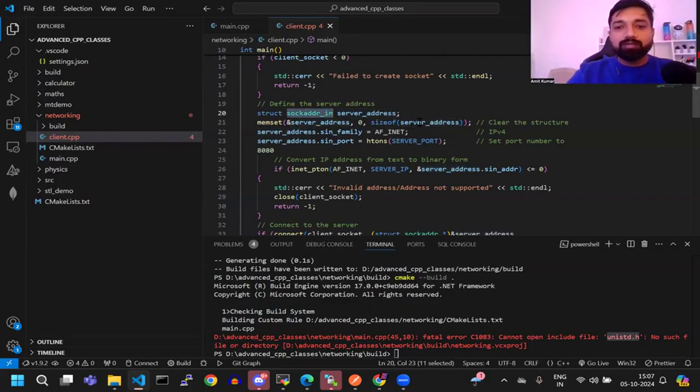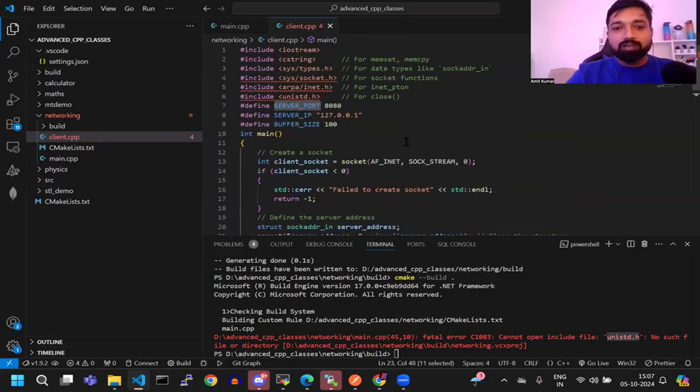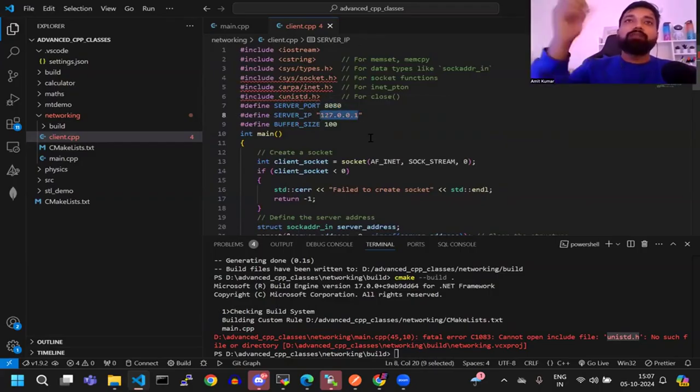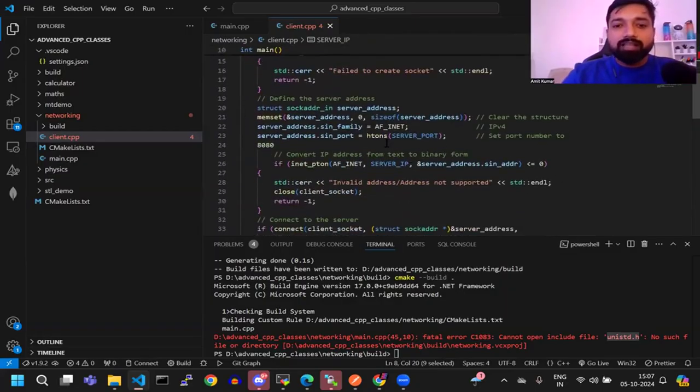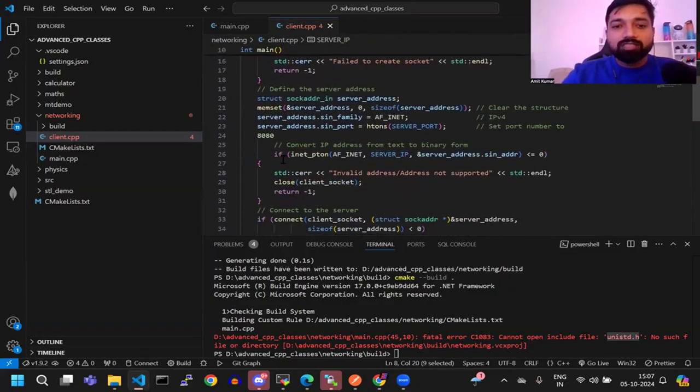So suppose I'm trying to go on server port, which is my 8080 on which my server was listening. And this is the IP. I can even give it localhost or any particular IP where the server is running. So suppose the server is running on 10.20.30, so I can give it here. Right? And then you have to do this.